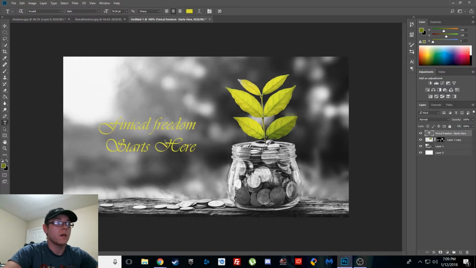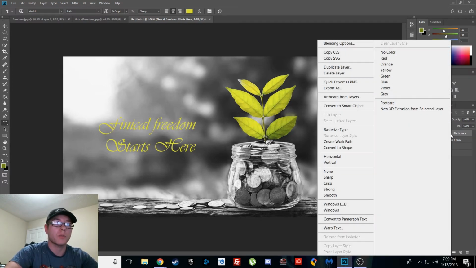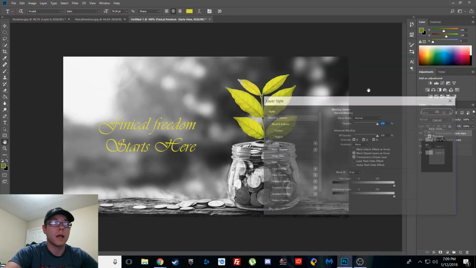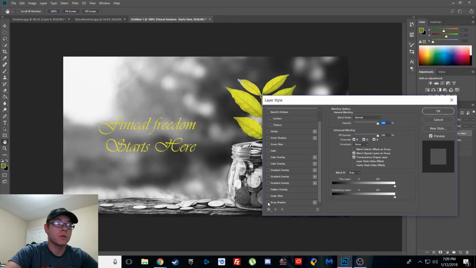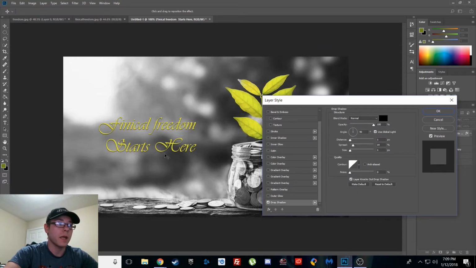Okay, so now I want this to pop out a little bit more and make it look a little bit more professional. So what I'm going to do is put a drop shadow behind it. So I'm going to come over to my Layers tab, right click, go to blending options, come down to drop shadow, okay, and right there, you see that pop, what a difference that was, okay? It just makes that script pop out so much better. So drop shadow is a great way to make words, even scripts, show a little more defined.